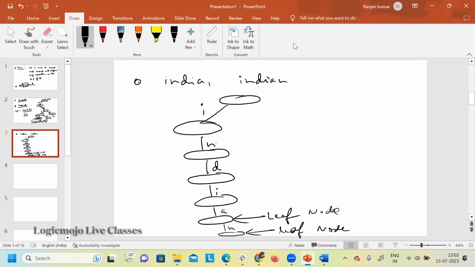That's it. You can assume that when you reach this point, your string is getting appended: I. At this point, it is IN. At this point, it is IND. At this point, it is INDI. At this point, it is INDIA. So this is how you can assume that it is getting appended, but normally one edge is responsible for a single character to take you from one node to another node.